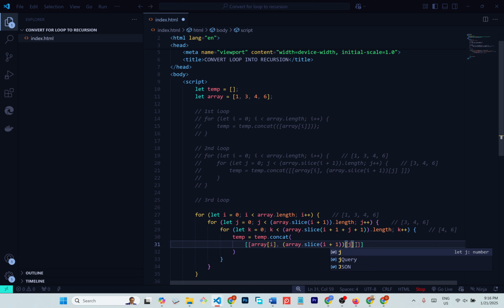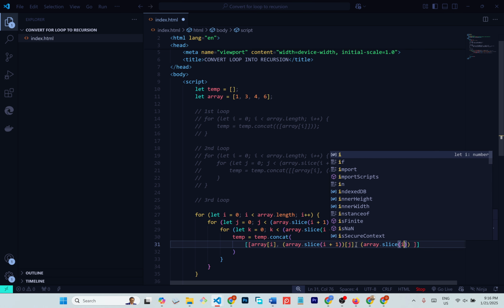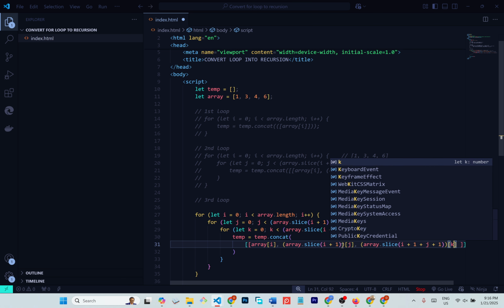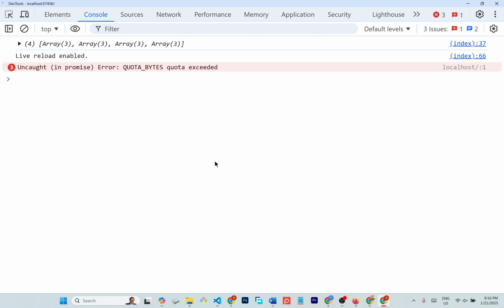Okay, then we want to access the third one, concatenating by the third one with array.slice(i), just this one here will be i + 1 + j + 1, and here we will access k. Okay, hope I made no mistake. So we can save, then come here, then reload.